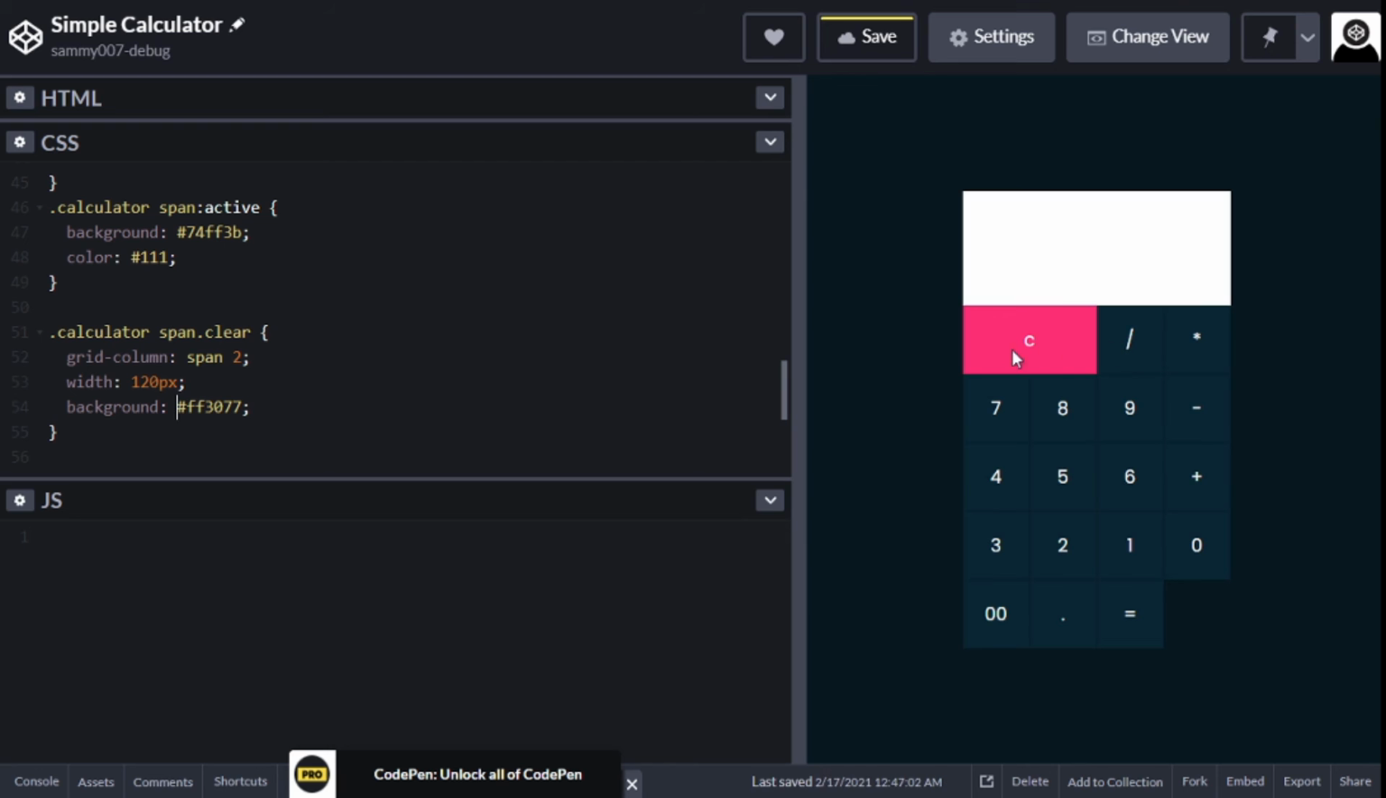So we can see it took both. That's what this span here does. Change it to 3. You can see it takes 3. It's just the width is not that long anymore. So yeah, 2.